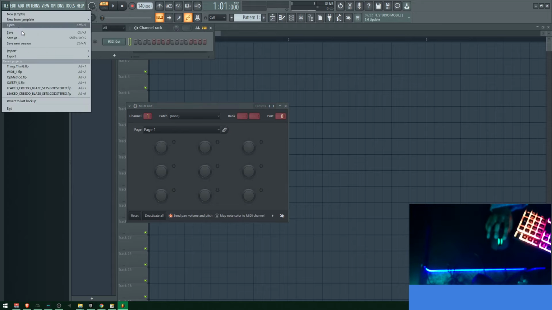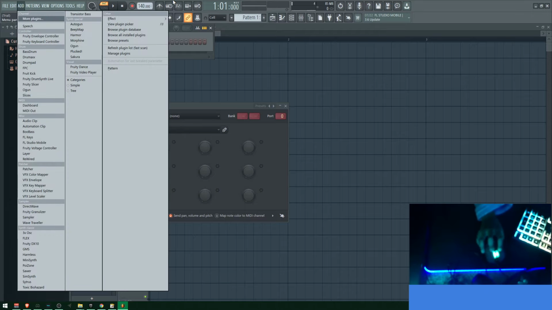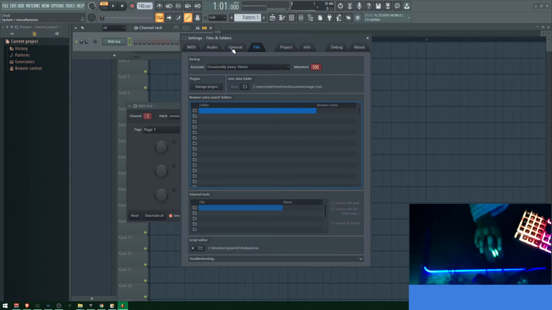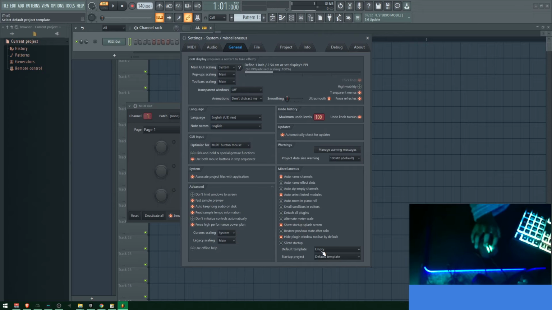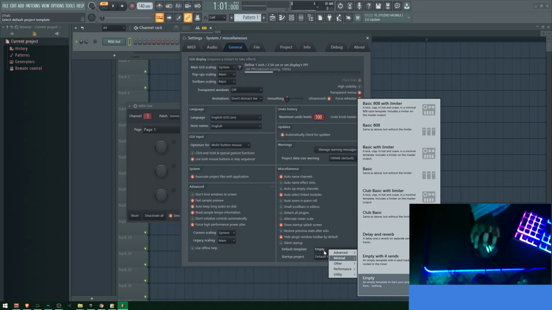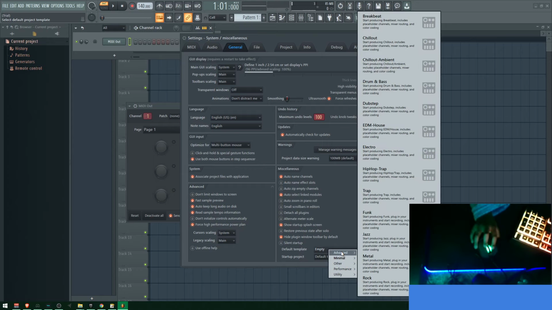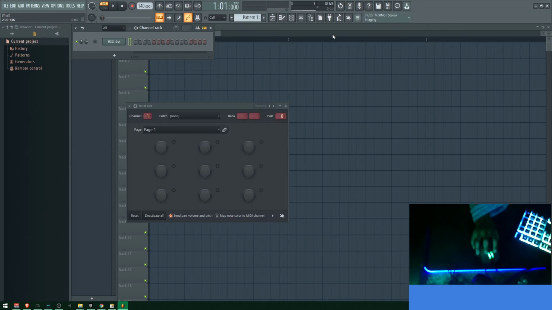Or if you don't have what I have right now, like this, you don't have the sampler, I think you go to tools and you go to file settings, and then you go to default template right over here, click on here, and then you just click on minimal and then empty, and then yeah, that should bring it. So all you have to do is restart and do the same things again.